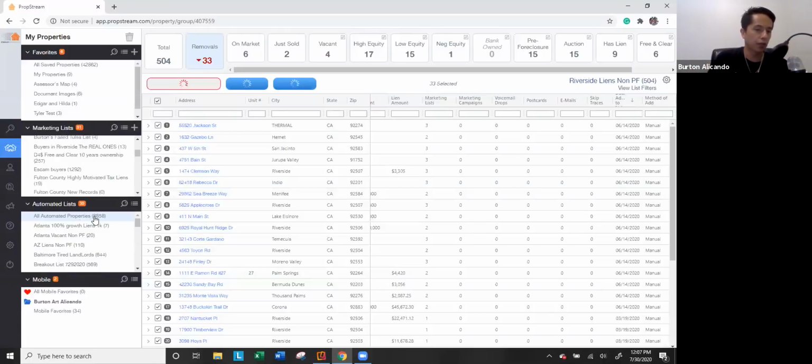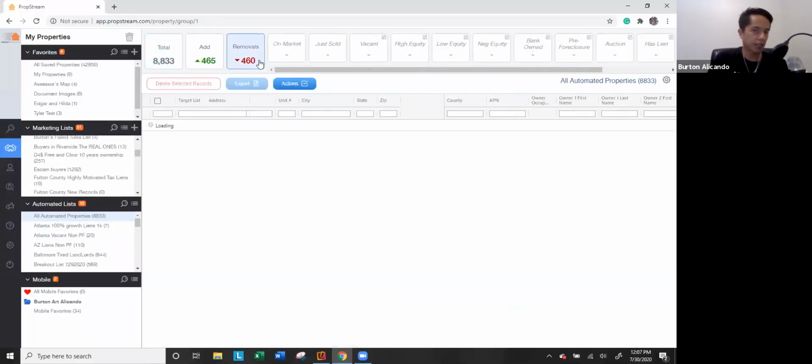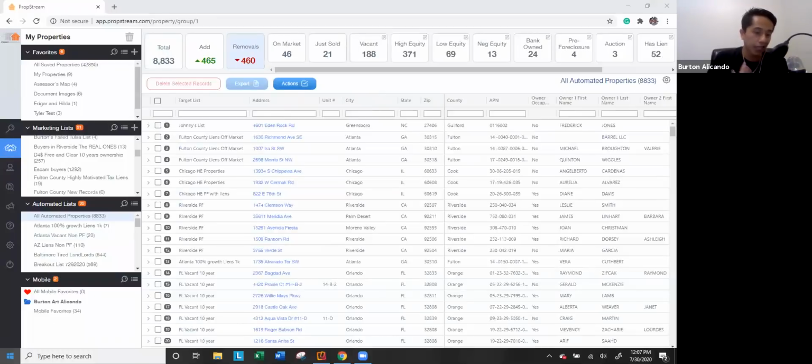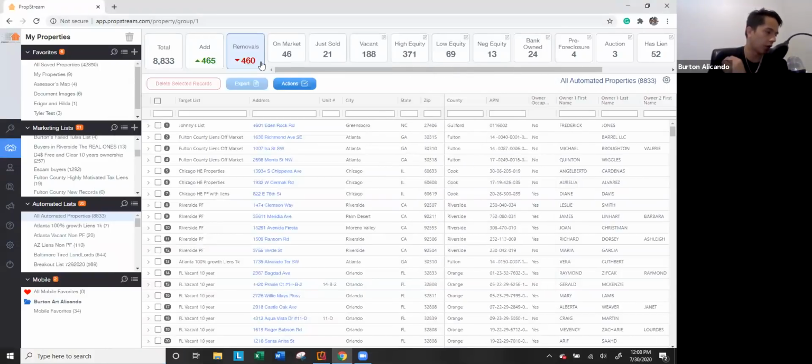I have a higher plan, which lets me get a lot of properties monitored. But if you imagine you had 2,000 records and it's saying, hey, of your 2,000 records that we're monitoring, 460 don't meet your criteria. Let's do some quick math: 460 cards that don't get a 50-cent postcard, well, you just saved $230. And that's because we're letting you know that you've got to remove them.